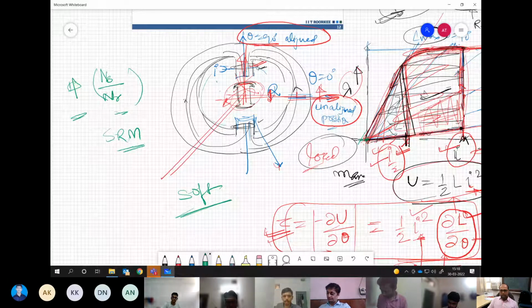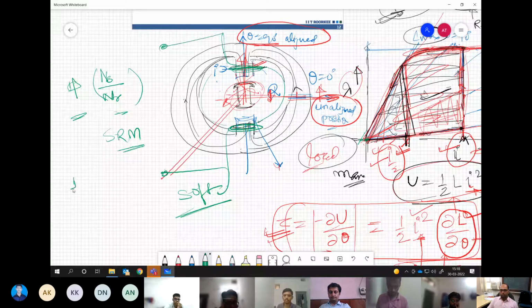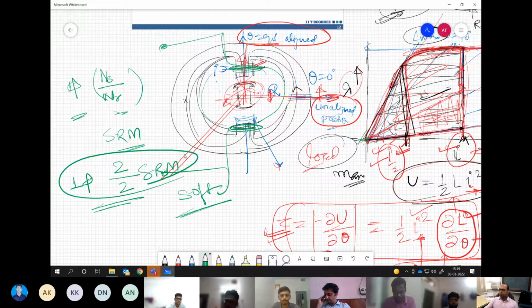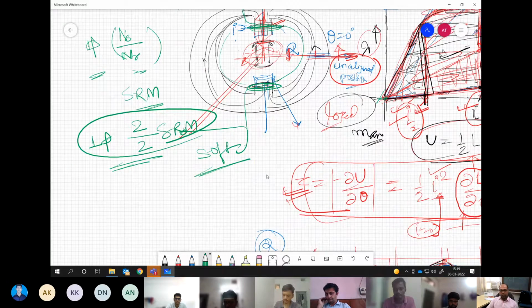In this case, these two poles are getting formed because of the same phase. So this will be connected in series and it will have 2 terminals only. So it's basically a single phase SRM with 2 poles on the stator and 2 poles on the rotor. So single phase 2x2 SRM, that will be the definition of this motor. Do you understand this point?